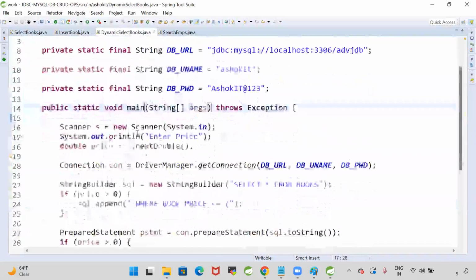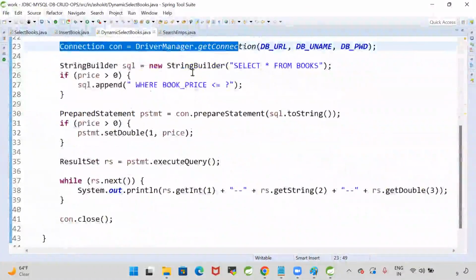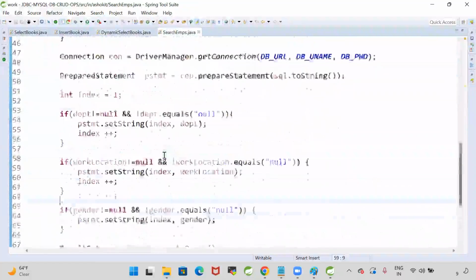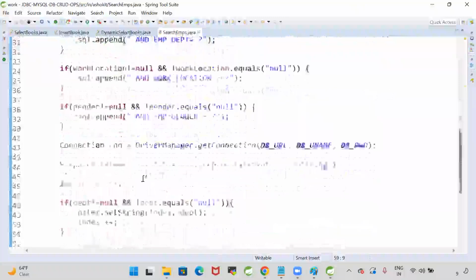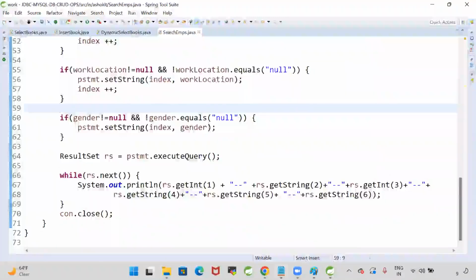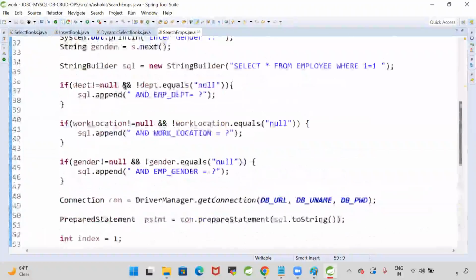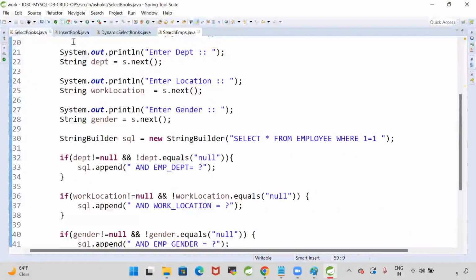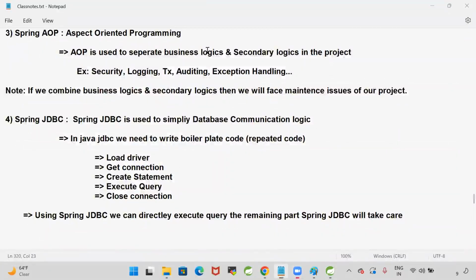I want to retrieve the records. Same story. Get the connection, create the query, execute the query, and close the connection. Here also same story. Load the driver, get the connection, execute the query, close the connection. So can I say in one project at 4 places I am writing the same logic? That is called boilerplate code. If you write same code in multiple classes, that is called boilerplate code. That is also called as repeated code.